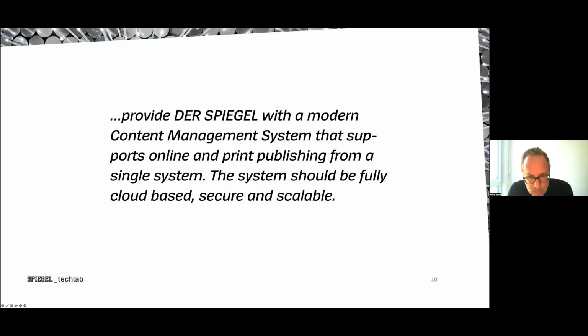And people that are familiar with print publishing here will probably raise their eyebrows now. This is actually quite a heavy task, to have one solution for both. And this is something that surprised us as well a little bit. We said, okay, that makes absolute sense. We will have a look at what we can build. And we decided at that point, we'll start with online and see how we can integrate print later.